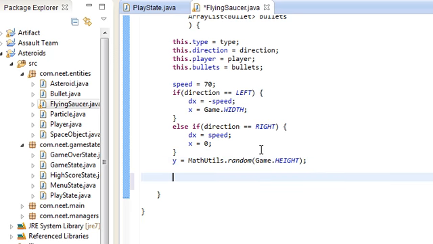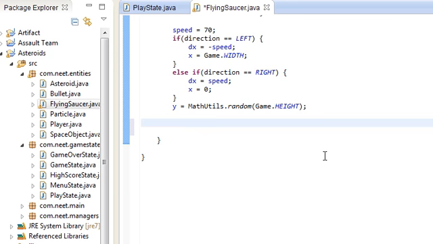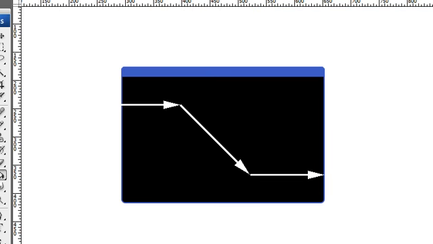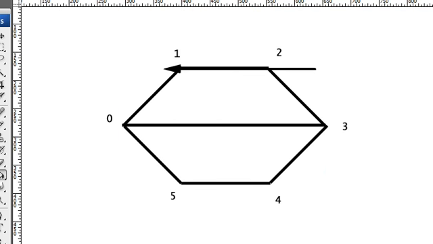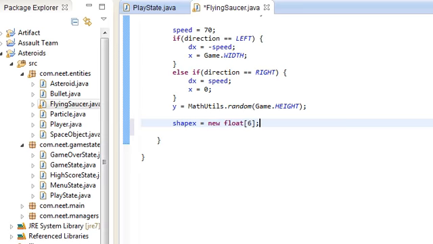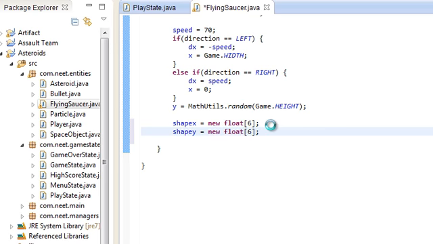Okay, and like every other space object, we also have shape X and shape Y. This is the shape. Oh, this is where I messed up the arrows. You saw over here that it has 6 points, so we're going to make an array of 6 for the shape X and shape Y. New float, 6. Just like that, and then we're going to set the shape.